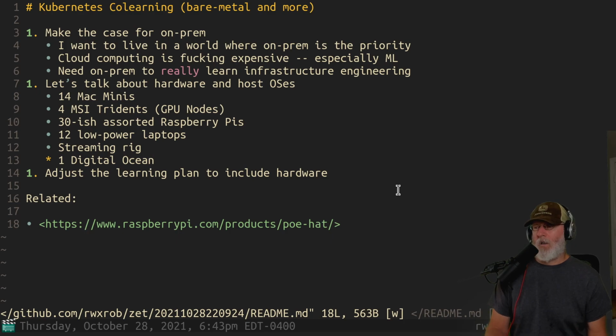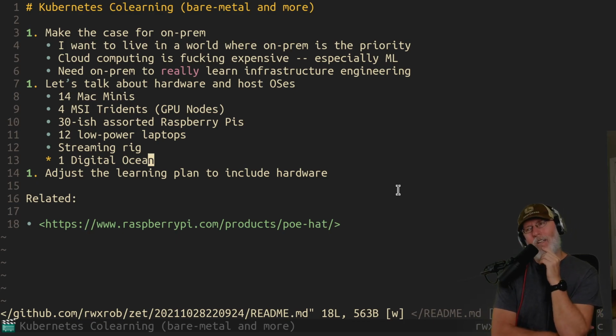Also, I want to learn VPN. I want to consider doing a VPN with my phone. I want to put my phone on the same VPN. So can I make my phone a Kubernetes cluster, or can't I? I wonder if I could do that. It's an ARM chip. That would be crazy.